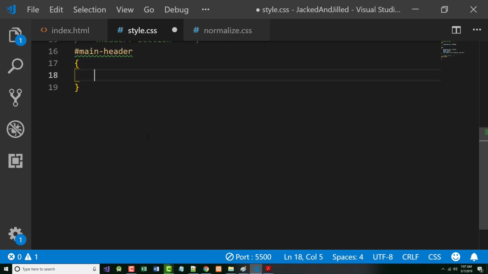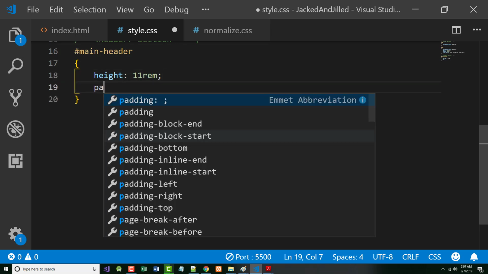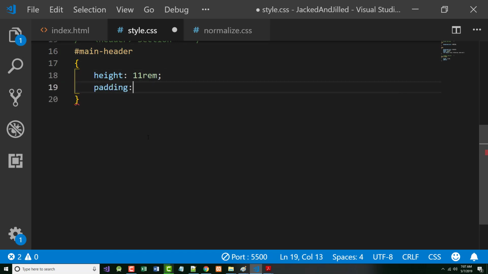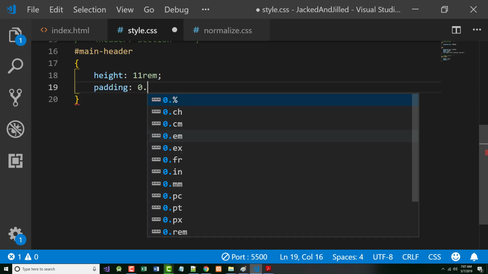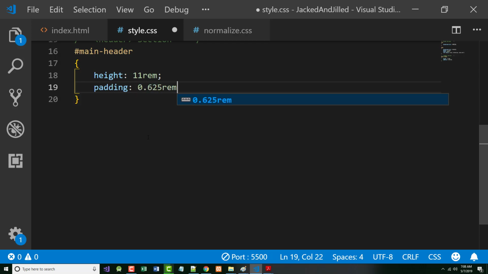So what do we want in there? Well, I'm going to put in a height of 11 rem, and I'm going to add padding all the way around, 0.625 rem. All right, which is about 10 pixels of padding on the top. No padding on the right. Half a rem of padding, so about 8 pixels on the bottom, and no padding on the left. Now you're not going to see a lot of difference, I don't believe at least, when we bring this back up again.